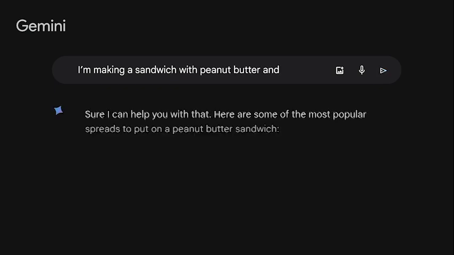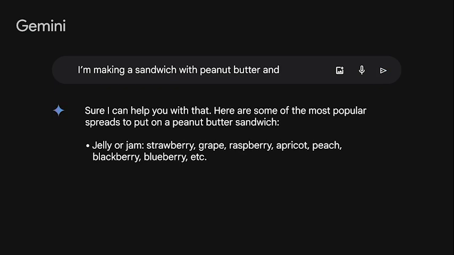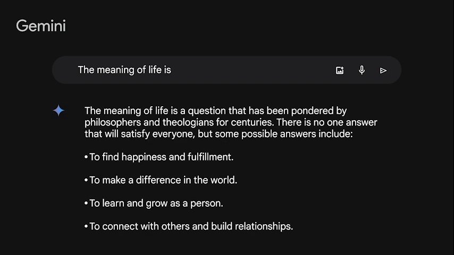Here is the same example using Gemini, which is trained on a massive amount of text data and is able to communicate and generate human-like text in response to a wide range of prompts and questions. See how detailed the response can be? Here is another example that's just a little more complicated than peanut butter and jelly sandwiches. The meaning of life is, and even with a more ambiguous question, Gemini gives you a contextual answer and then shows the highest probability response.